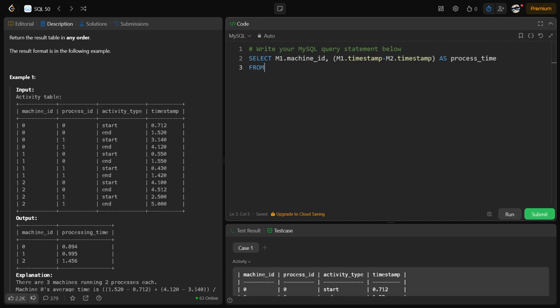From, and I can give the table an alias name. So I can say from activity as m1, inner join activity as m2.